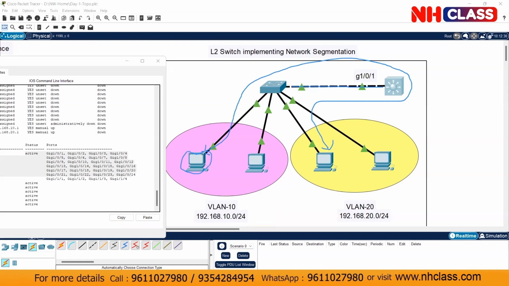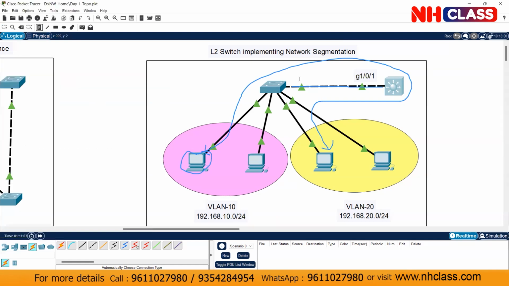But you see, the traffic must go like this and come. So this connection must carry 10 and 20. Common sense, right? So it has to be what? Trunk. That is a very, very important requirement when you work with inter-VLAN using L3. So this is compulsory, never forget this. So let's program the trunk.